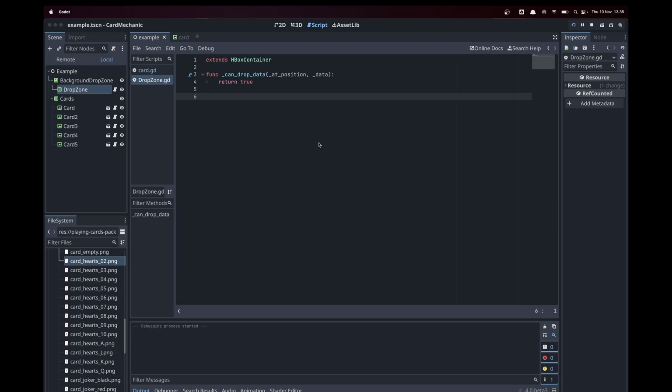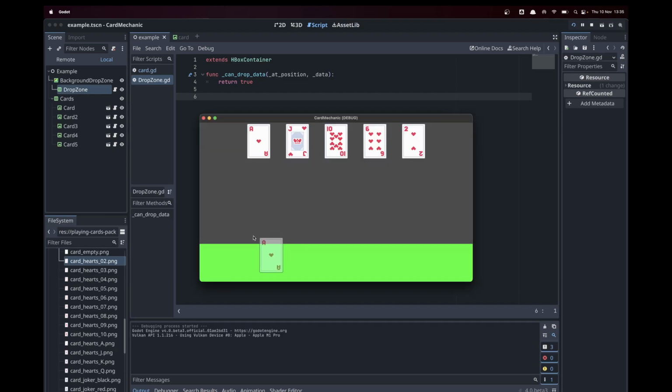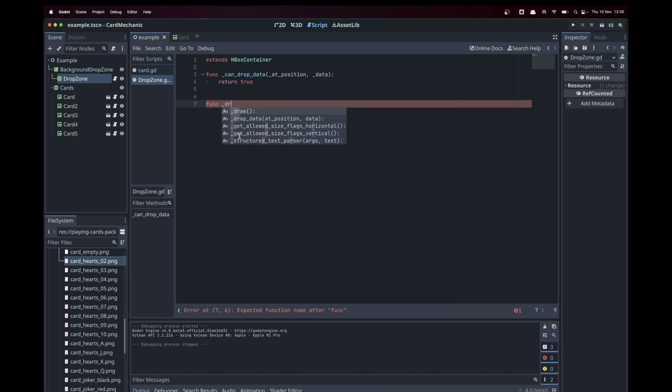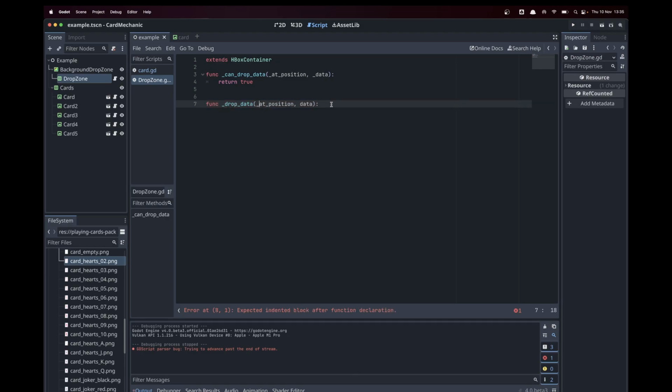If we now run the code, you will see our mouse cursor turns into a hand, and I can actually release it here. Nothing happens because we still need to implement that, which is another built-in function. These three functions make it possible to do drag and drop in Godot with all sorts of control nodes, basically.